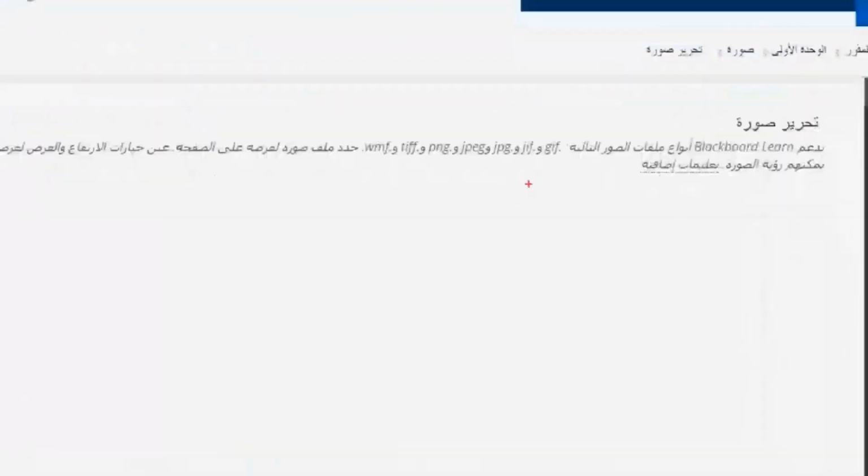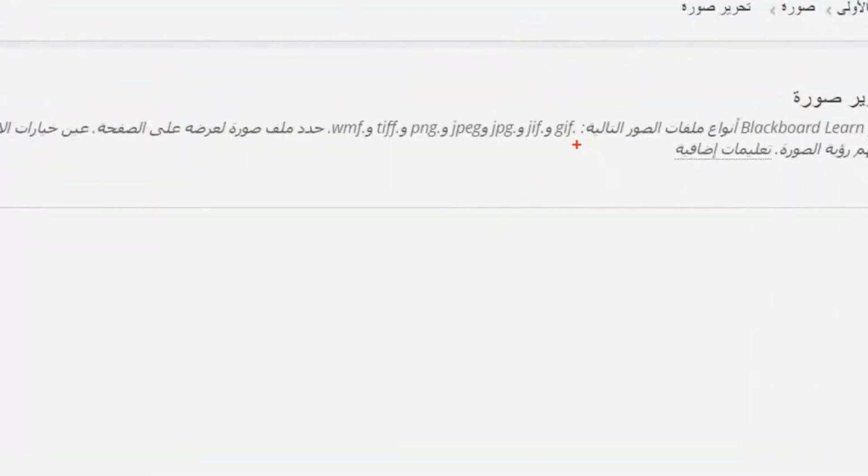And keep in mind that the types of images supported by the system are the ones you see here. These are the types you can use. But if there are other types, the system won't support them. The supported ones are JPEG, which is the most common, and also PNG. And of course, GIF is one of the most popular types that we deal with.